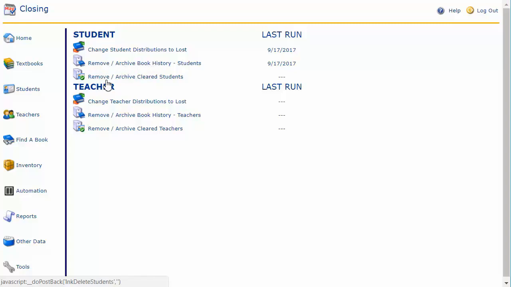Now I'm ready to remove Anita and other students like Anita that have cleared records. Once I've done this process, the last run date will populate. I'm going to go ahead and click on Remove Archive Cleared Students to begin the next steps.